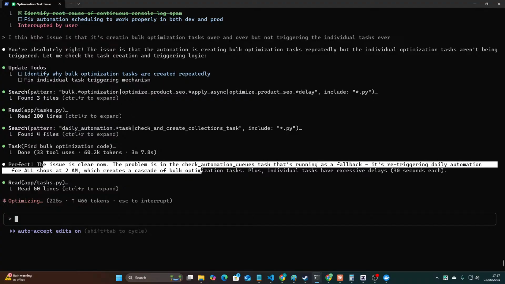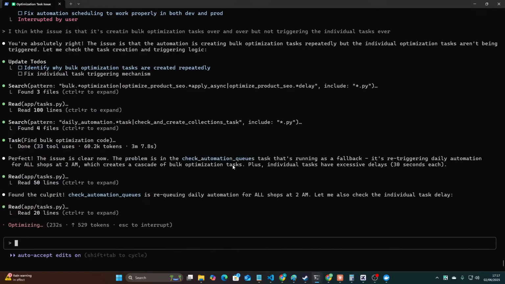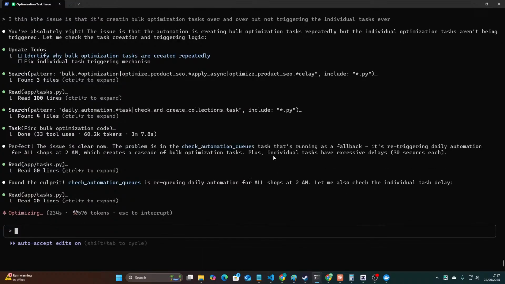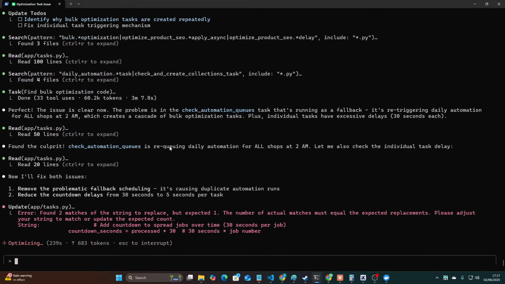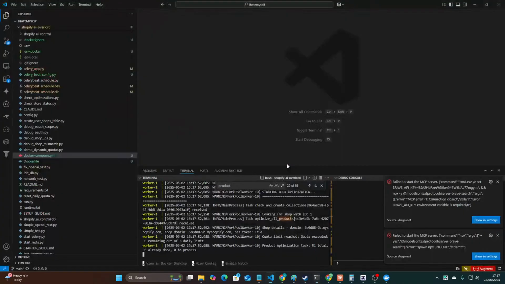Perfect, the issue is clear now. The problem is the check automation is running as a fallback. It's re-triggering daily automations for all shops at 2 a.m., which creates a cascade of bulk optimization tasks. Plus, individual tasks have excessive delays. Found the culprit is requeuing daily at 2 a.m. Let me also check the individual task delay.